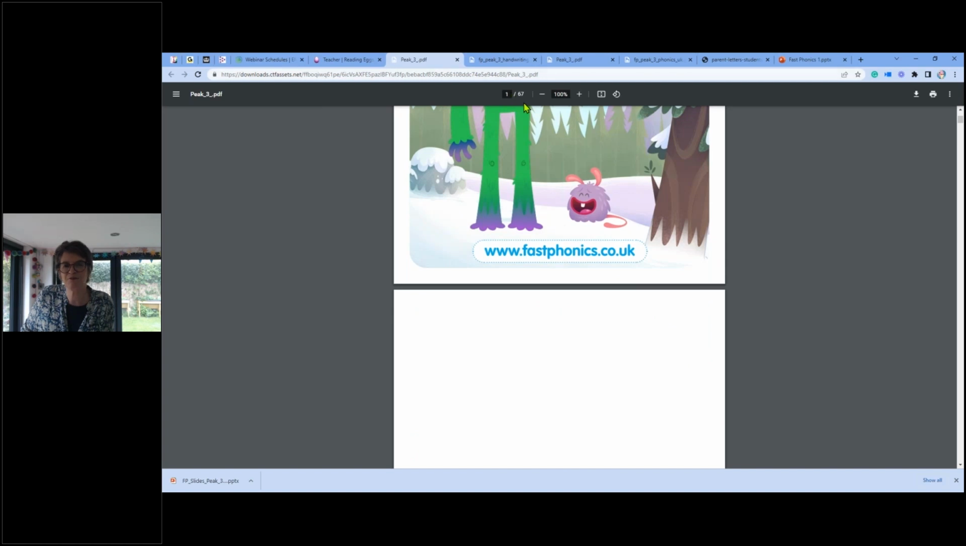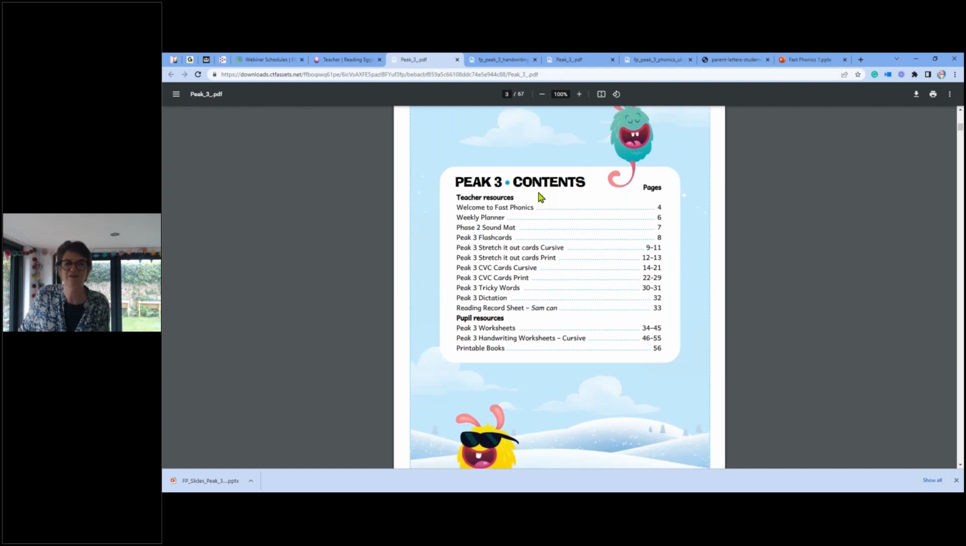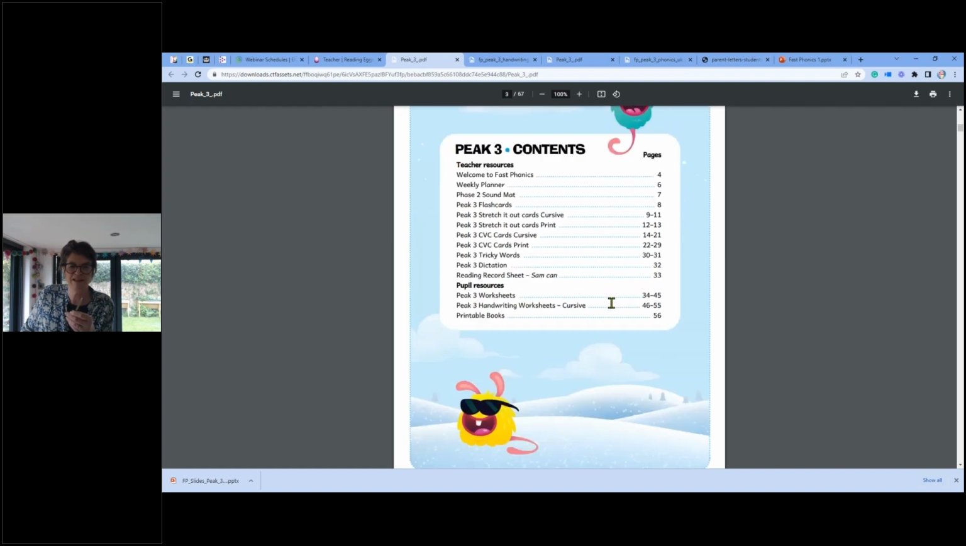And you'll see, first of all, there's 67 pages to this. So it literally gives you everything that you need to be teaching the phonemes within Peak 3. You can see in the content here that weekly planner, the sound map, the flashcards, and actually it also has the handwriting coming in here. It gives you all the tricky words. So everything that you need.